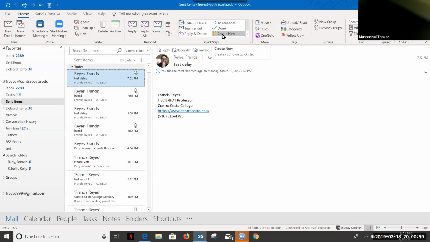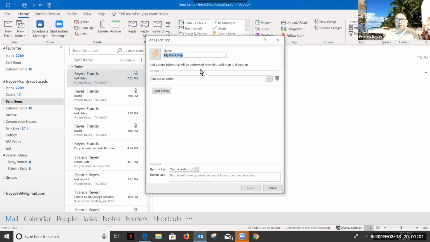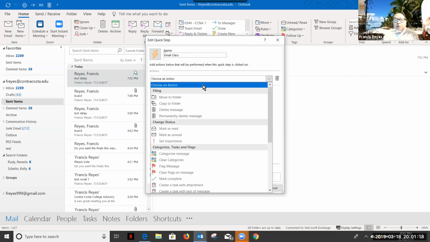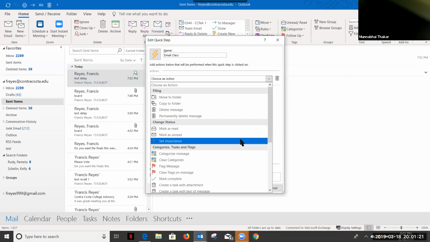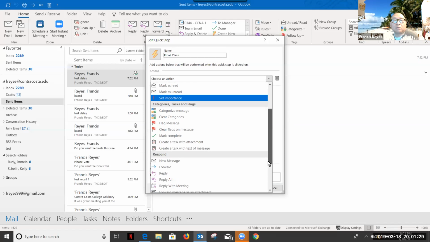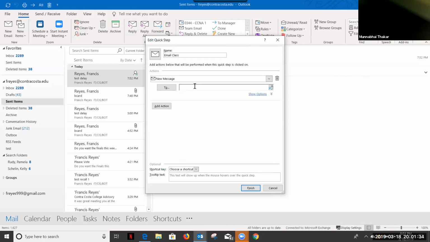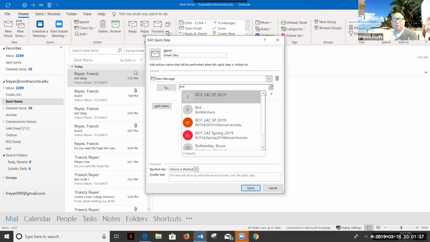If I click create a new quick step, I'll name it email team, or email class, let's say. Then I have to choose the action, like deleting, moving, permanent. I add an action for that one: new message. And the To would be everybody.